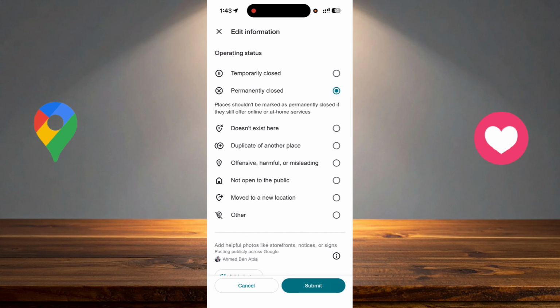Click on it, and after that click on submit, and that's it.